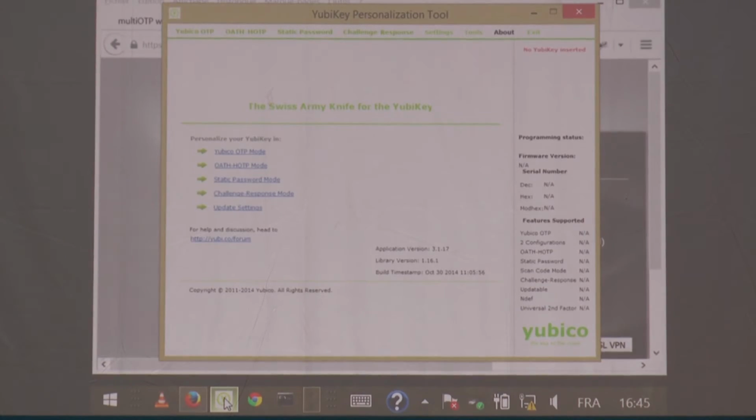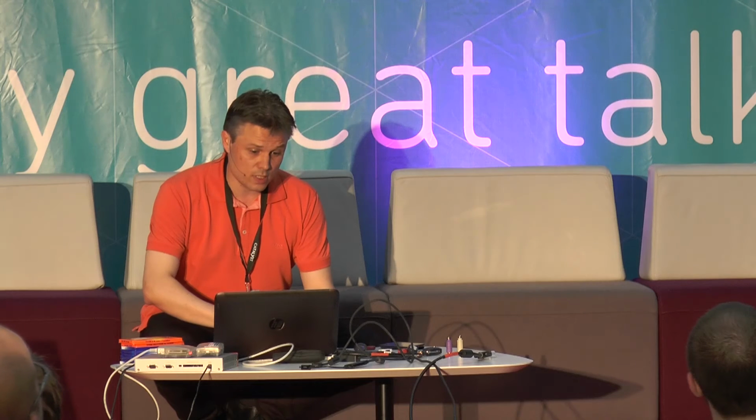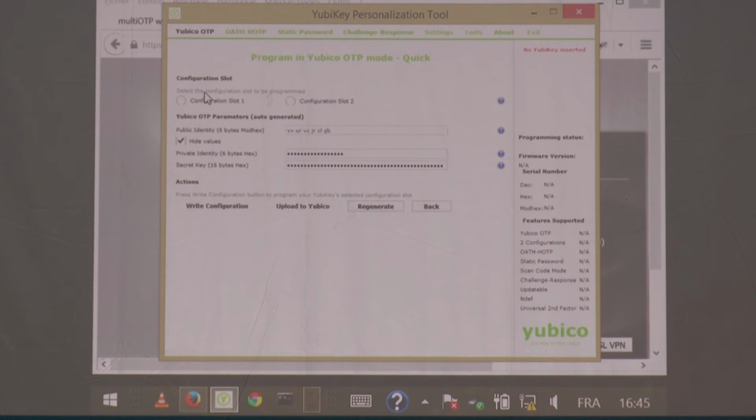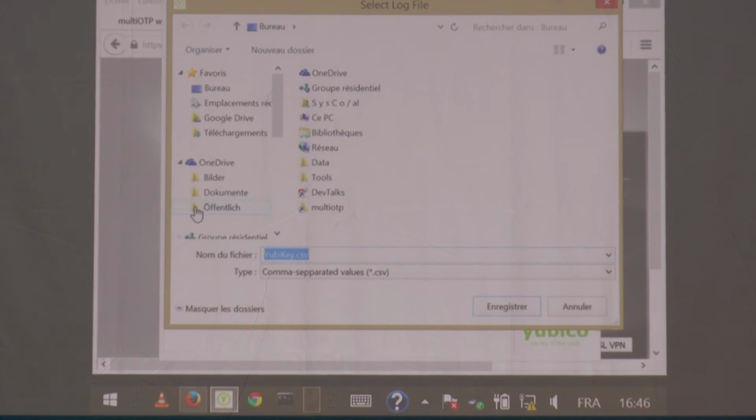It's very simple because the YubiKey Personalization Tool is free on the internet. You take the quick mode, so you don't have to do anything. You put your key there, and you say, okay, I will use configuration. You have two configurations. If you press one time, it's configuration 1. If you press a long time, it's configuration 2. So you can put two keys. You really don't care what number you put, and you write the configuration. And that's it. Your key is already set up, and you have a log file, and you just save the file.